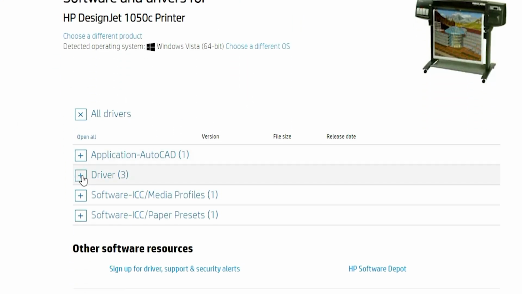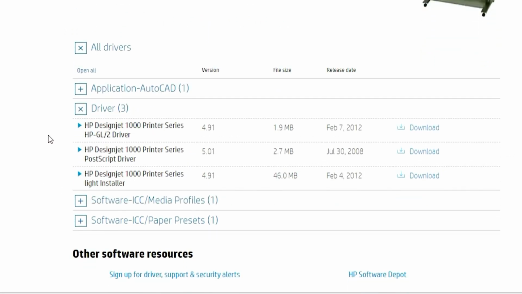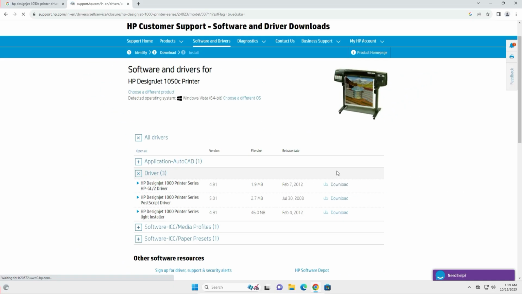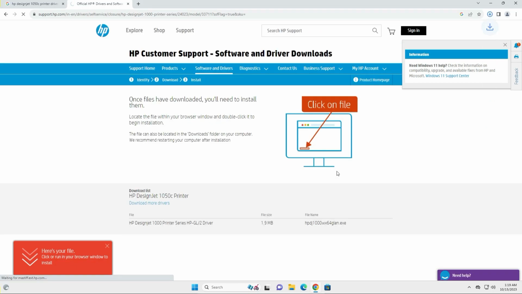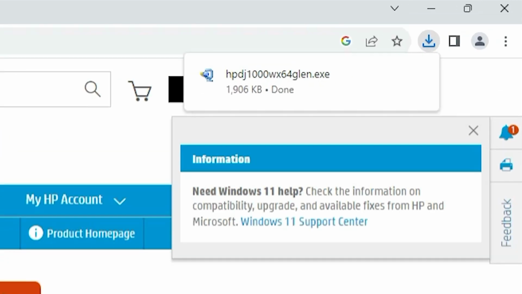Now here we find drivers. Click on drivers, and it expands to three drivers. You can choose any driver that you like. I am going with the first driver. Click on this download button. It redirects to another page, and in a few seconds our driver is downloaded on our PC. Now it is downloaded. Go here, show in folder.